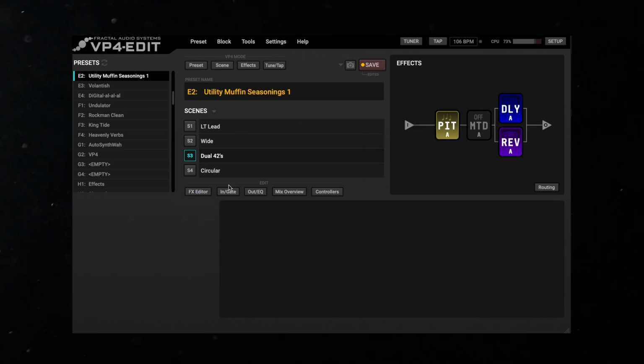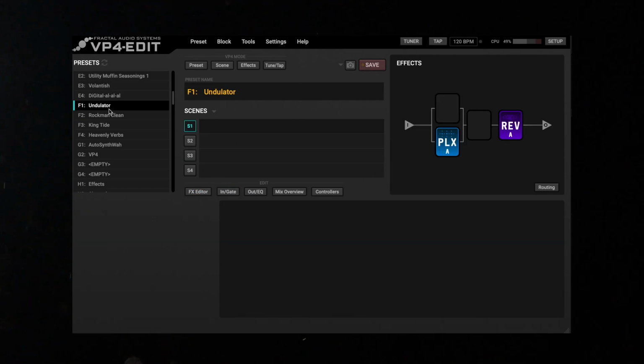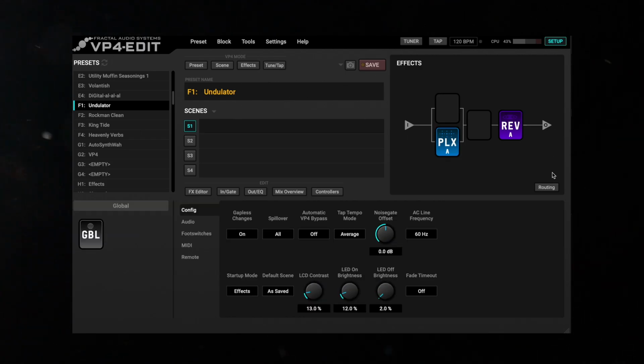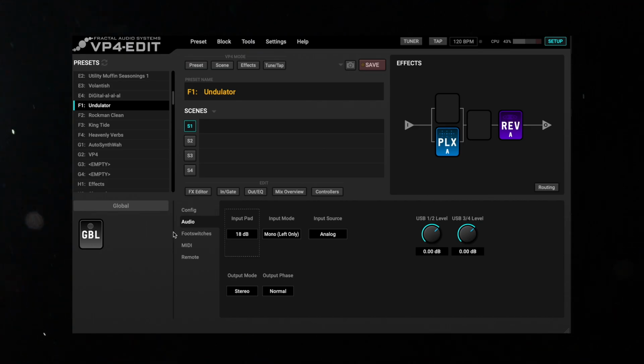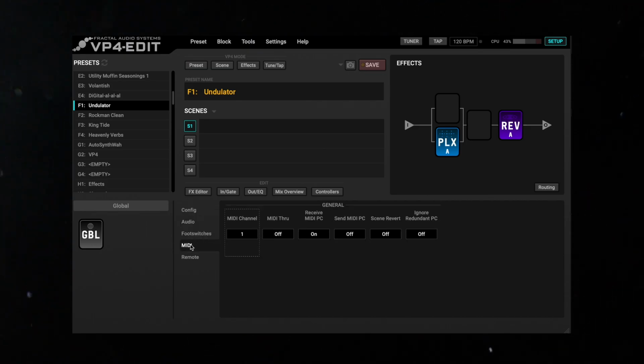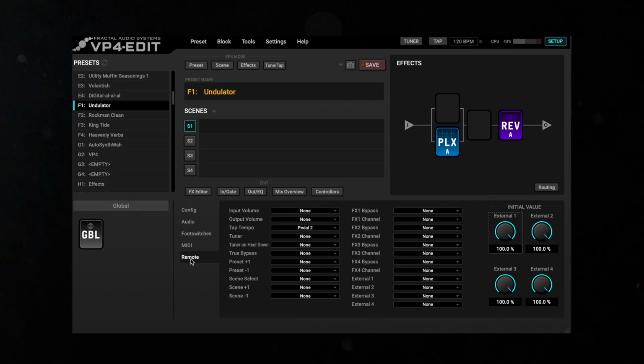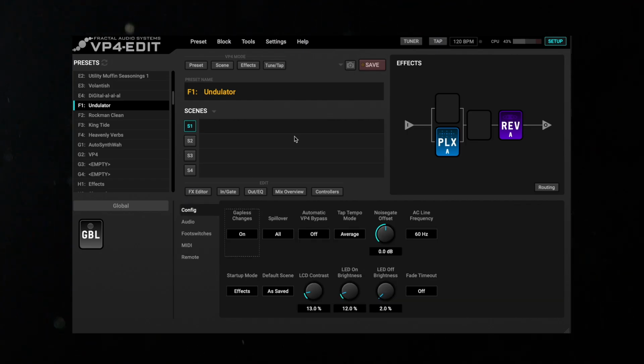You can organize and name your scenes, easily scroll through presets, and furthermore, you've got access to all the setup on here, from the configuration of the unit through to audio setup, how you want to customize the footswitches, MIDI, and any remote footswitches and modifiers on here.